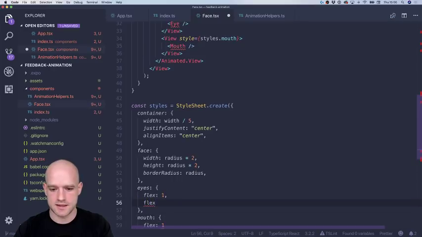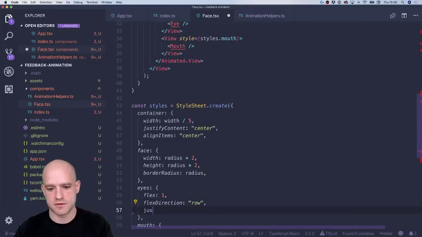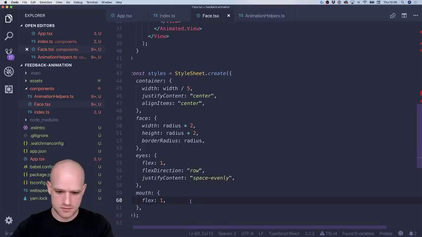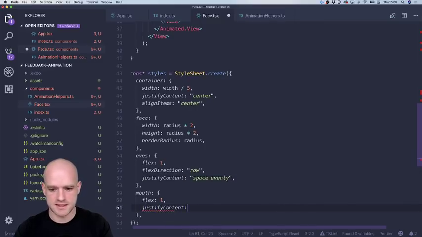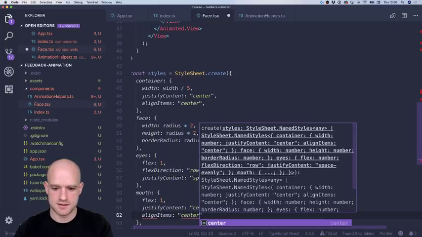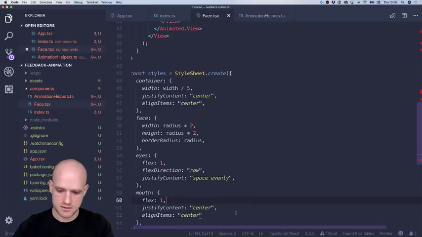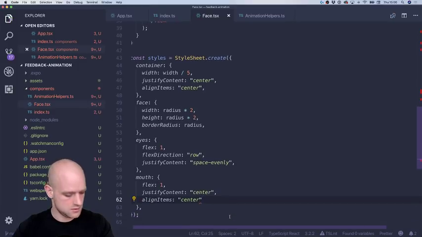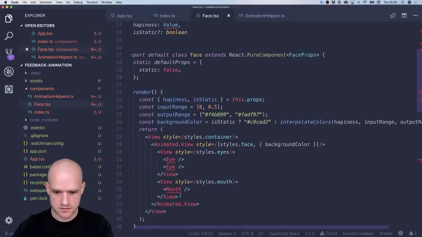Eyes is flex direction row, and justify content space evenly. Mouth, justify content center, align items center. So we need now to create the mouth and eye component.